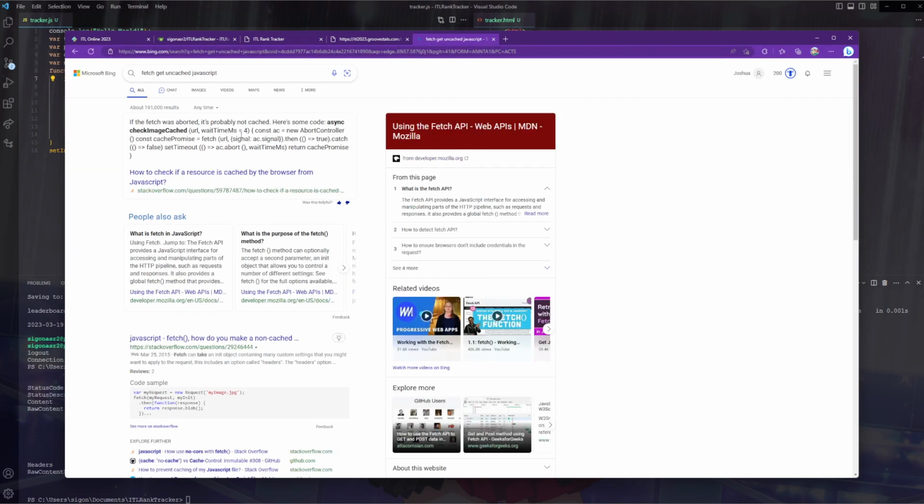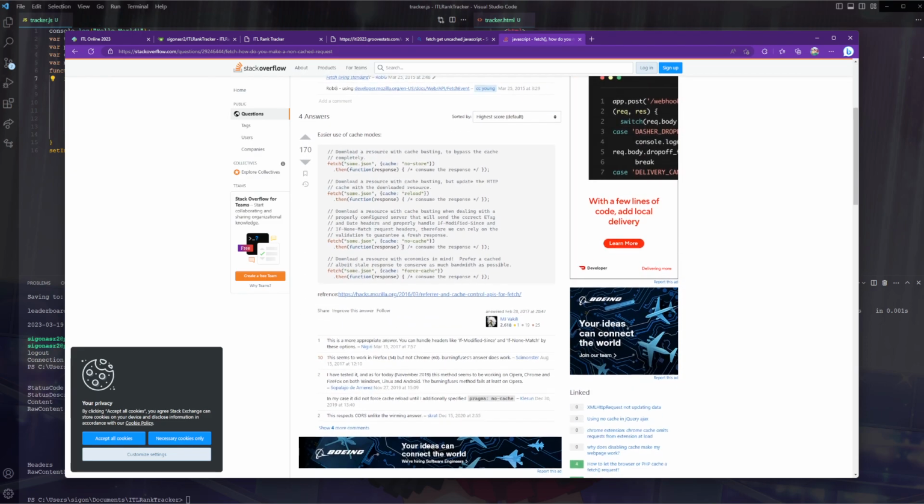Get uncached, maybe? How to make a non-cache request. Cache, no cache. Download a resource with cache busting when dealing with the properly configured server. That'll send the correct flag and date headers. Properly handle if-modified-since and if-none-match.